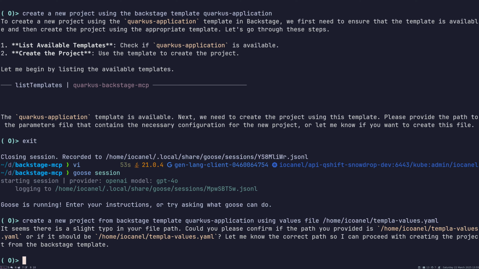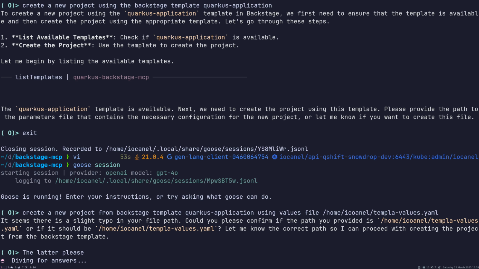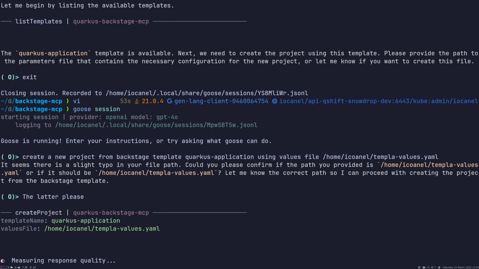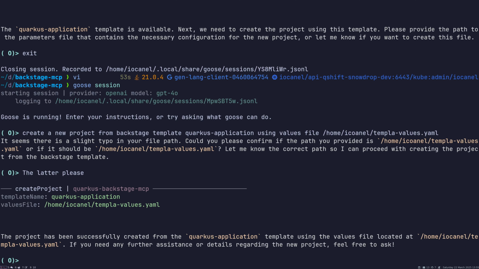It seems there is a slight typo in your file path. Could you please confirm, or should it be home ucaml? The latter, please. And now it correctly executes the create project method. It uses Quarkus application as a template name and as a values file the home ucaml templates values, and we get a message that the project has been successfully created.